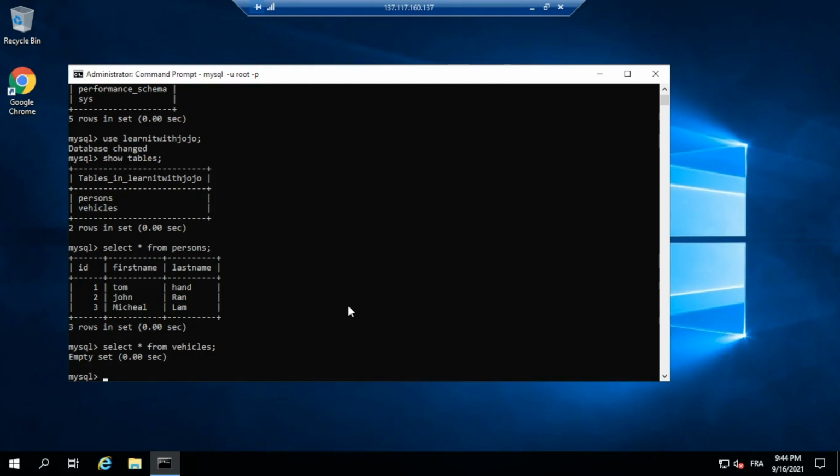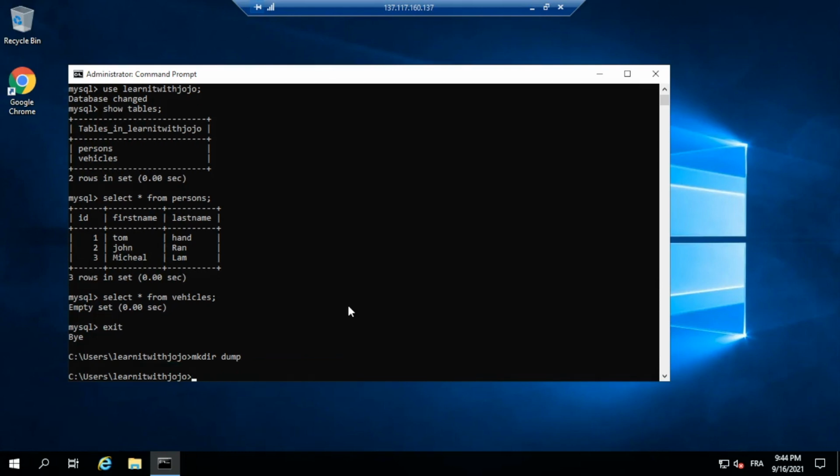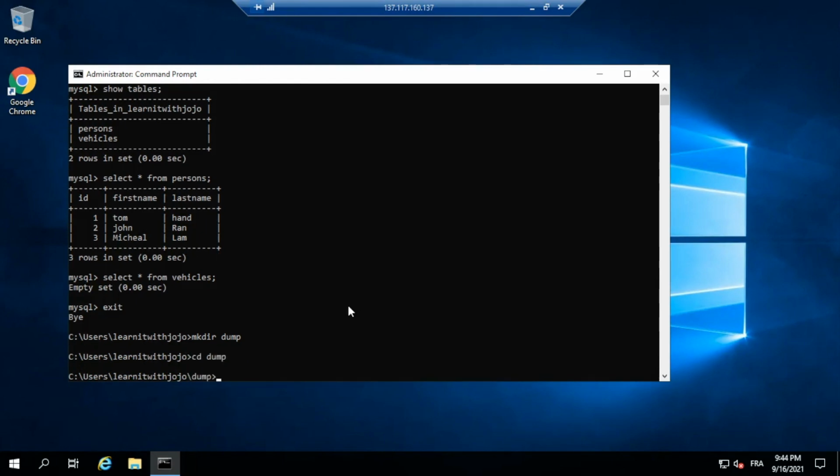Now I will do a backup of this database. Okay, exit. I create a folder first, dump. So this folder is where I will store my dump file or my backup file. Okay, cd dump. Perfect.